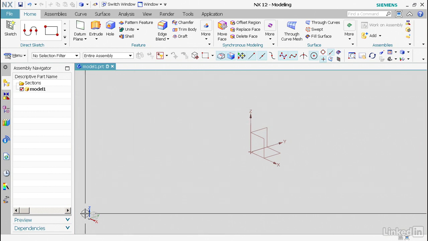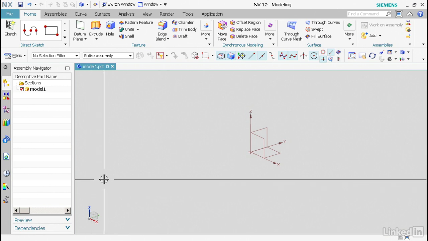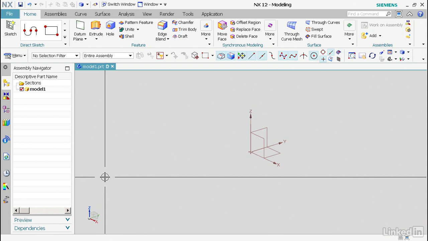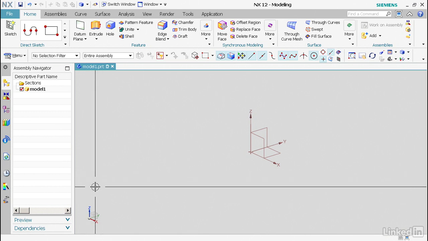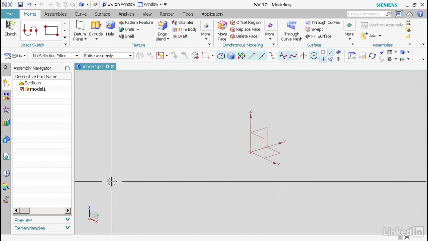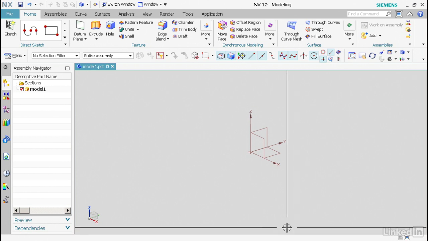In the lower left-hand corner, you have this little triad. This is basically just to help you orient or get your orientation, what you're looking at, which way is true X, which way is true Y, and Z. This can't be manipulated as far as moving it away from its orientation. But again, it's there. You can turn that off. It's a preference.